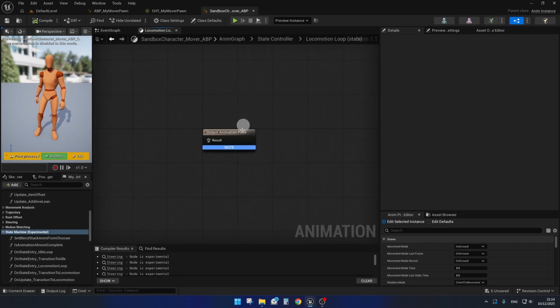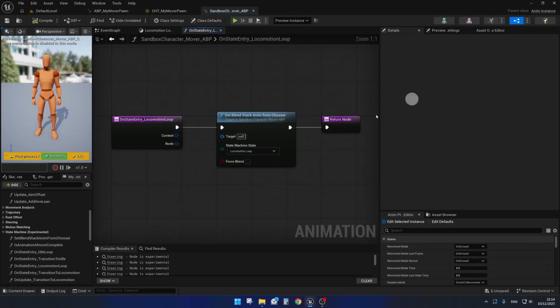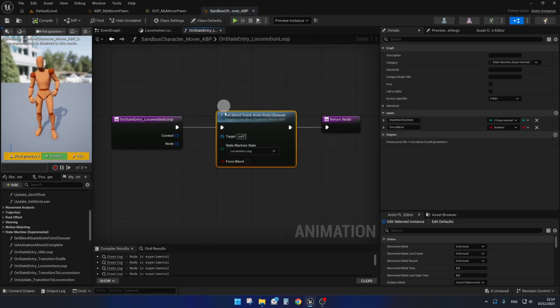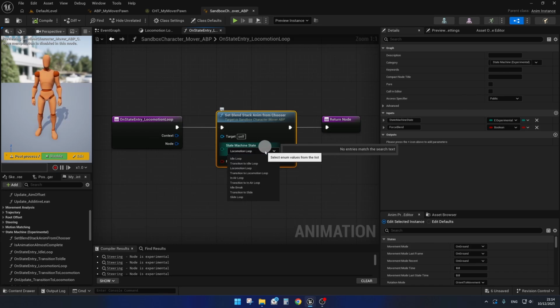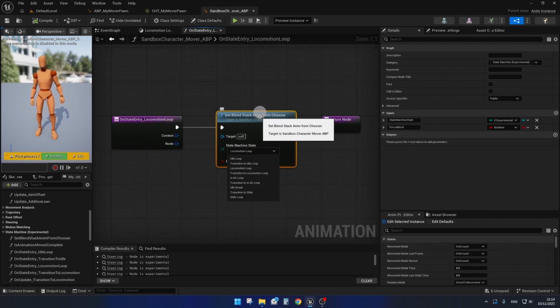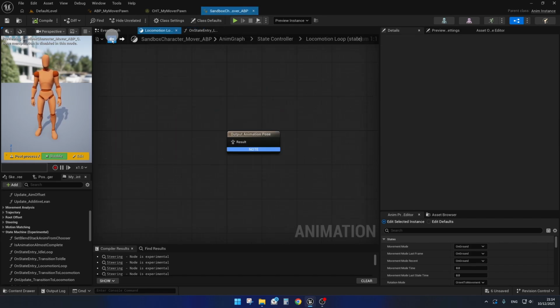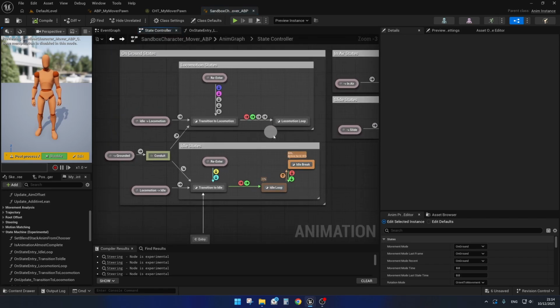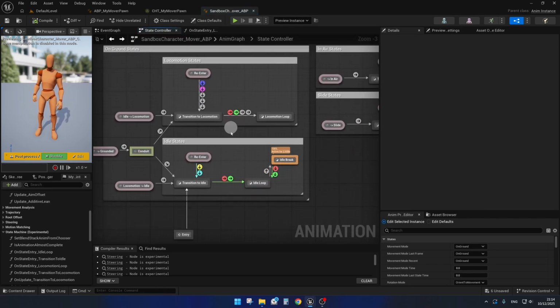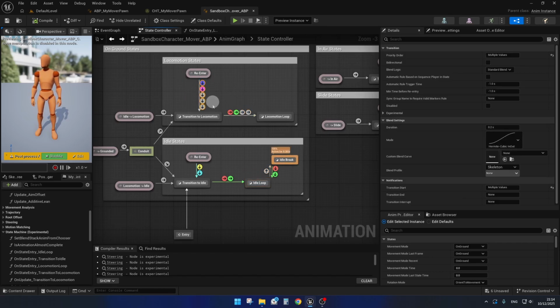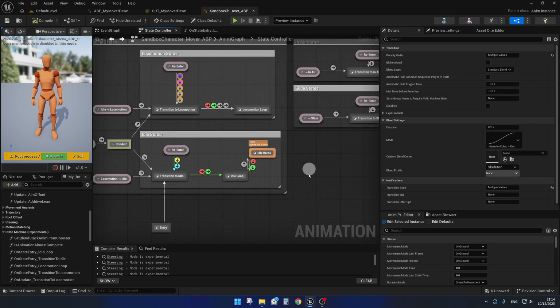So all those functions do more or less the same thing. They will call this function, set blend stack anim from chooser, and as a parameter, they will give this enum value. There is one enum value for each possible state in the state machine. And that's the only purpose, I would say, of the state machine: to record the state. And then the rest is like a normal state machine. It will evaluate all those transitions and go from state to state.